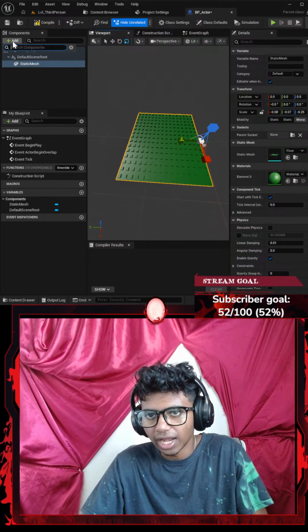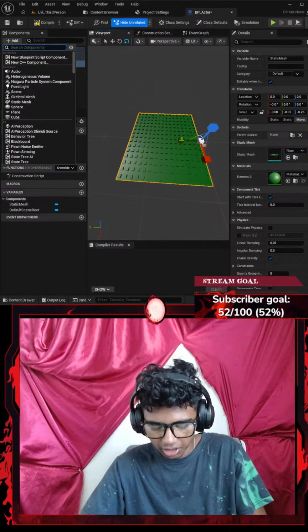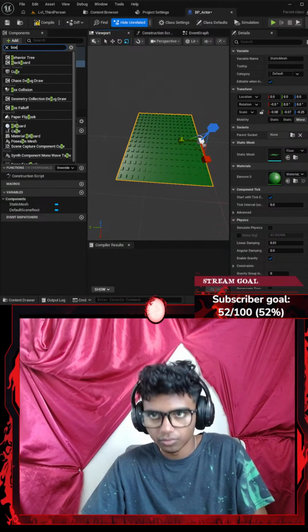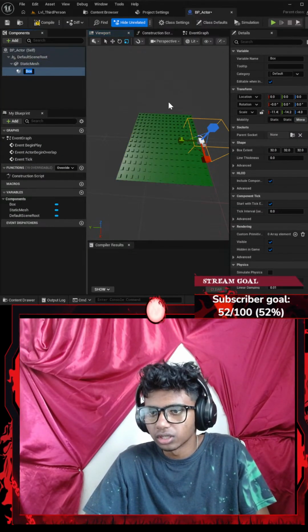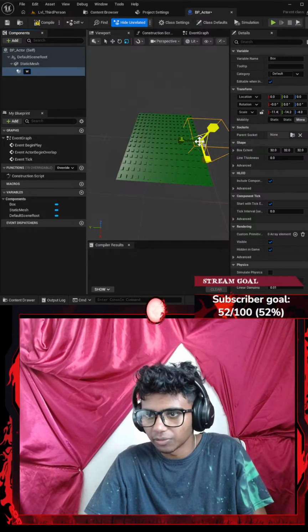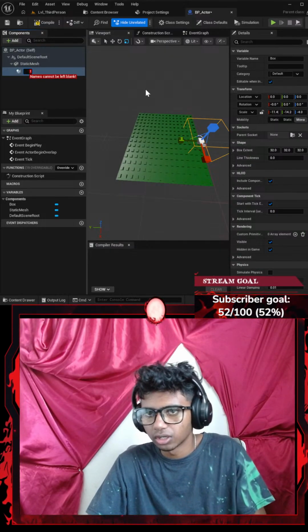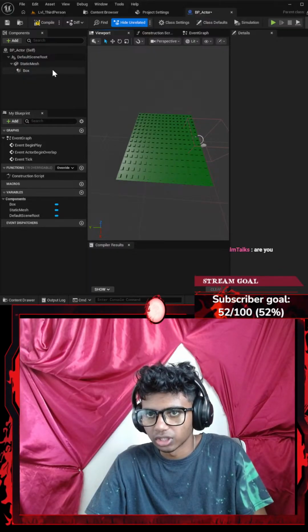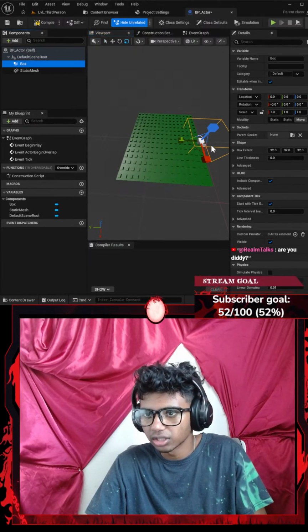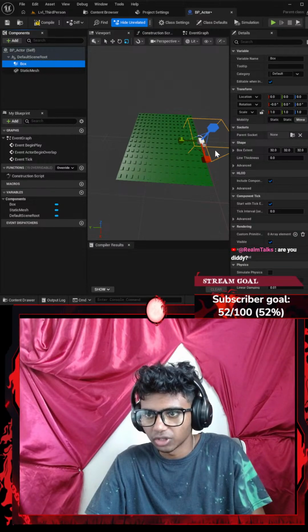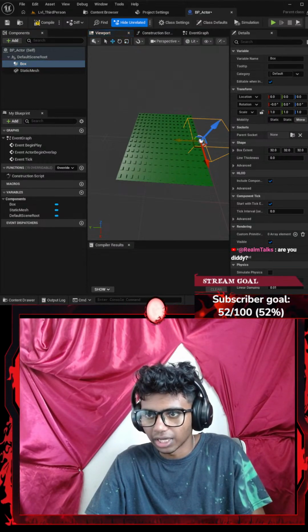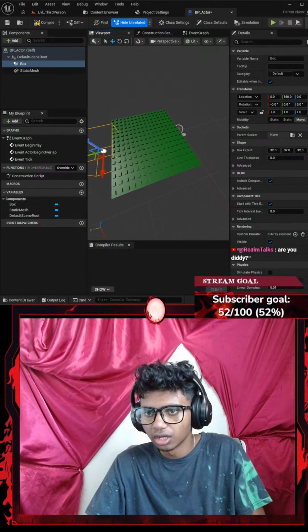Okay, then I'm going to go ahead and add a box collision. Let's go with something like a box collision. Okay, I'm going to go ahead and click something like W. Oops, not there. I'm going to go ahead and click my box collision here. This is not going to be a child. I'm going to hit something like W. Okay, and then get my box collision here.